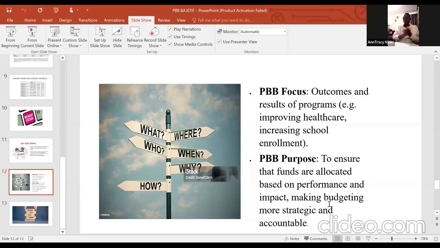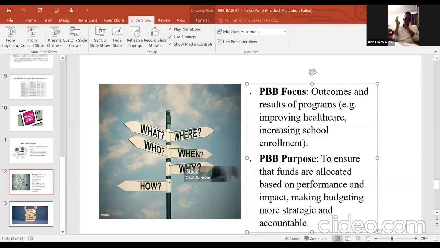So the purpose of the program-based budget is also to ensure that the funds that are allocated are based on performance impact. And also making budgeting more strategic and accountable. So if you have a keen interest in health or in agriculture, with the program-based budget, you should be able to actually track within that area of interest to see the targets and now, as we are going to learn later with our implementation reports, to track and see how they are being undertaken or implemented over the course of the financial year.